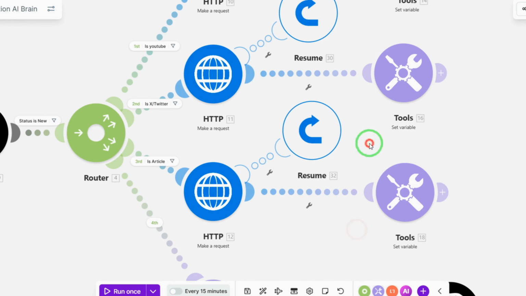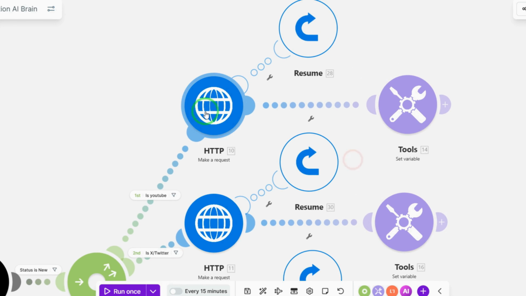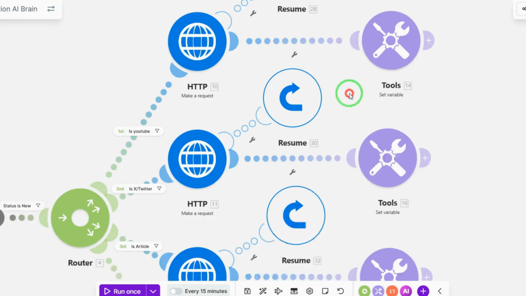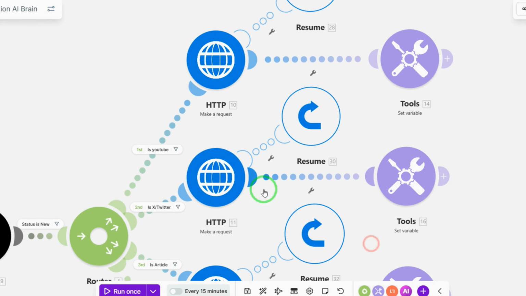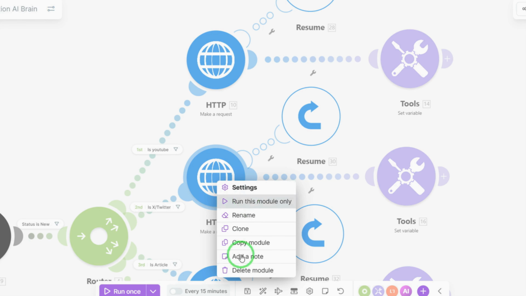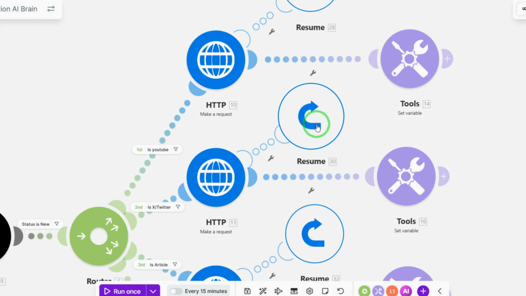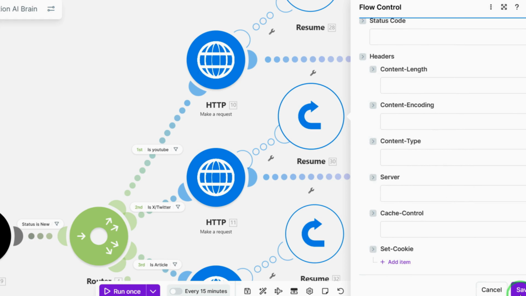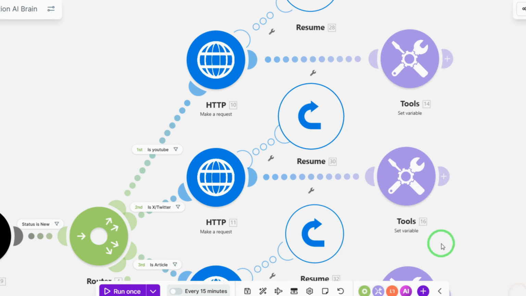And for these resume error handlers, I just have to talk to you about it. For creating them, what do they do? If any error happens in these HTTP modules, it will just resume and go to the next content. It might happen sometimes for the different websites, different videos, maybe the API doesn't work correctly. We need to add them after HTTP request modules. You just right click and add error handler. It's not here because I've already added, and you just search for resume and it's added here. As you can see, there's no need for any setting here. It's just a flow control module.